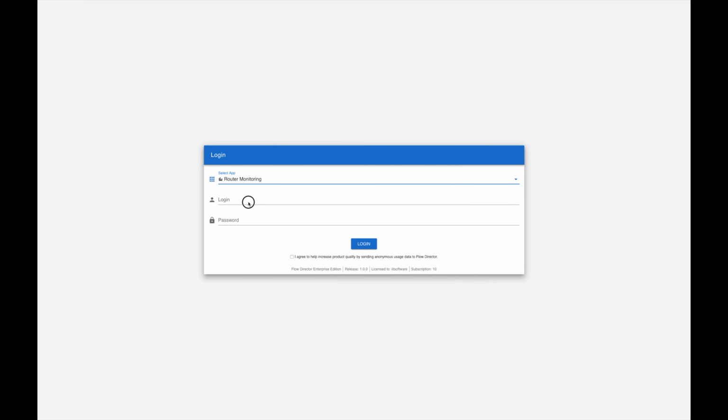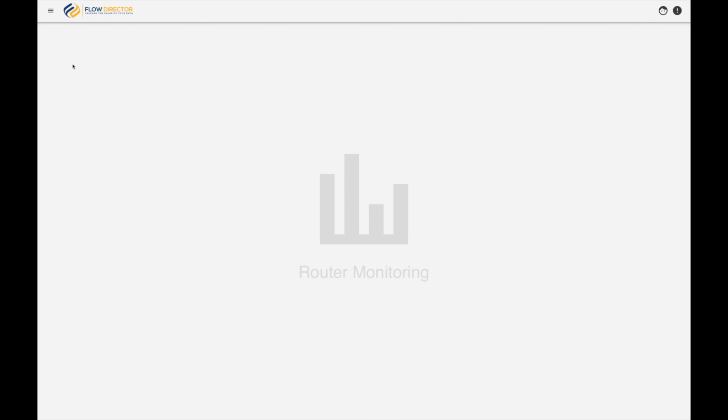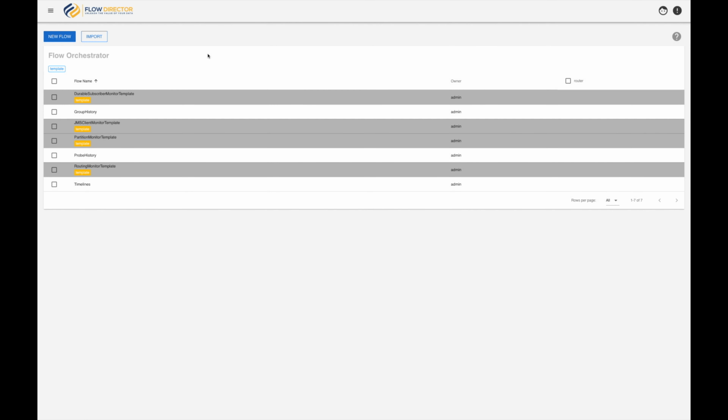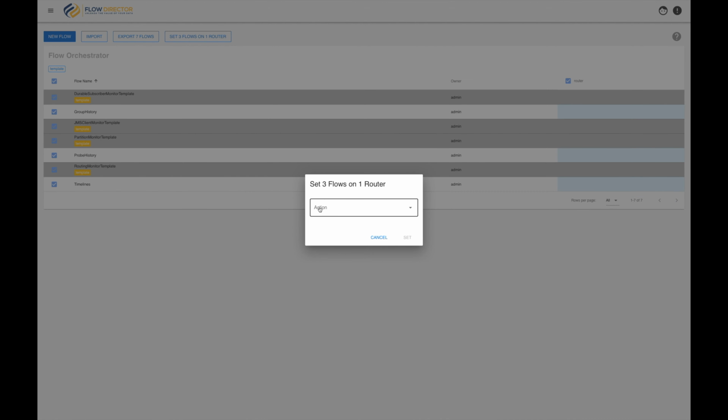Select the router monitoring app and log in with the username admin and the password change me. After login, you see the start page. Open the menu, click on App Configuration and on Flow Orchestration. Now select all flows and the router and click on Set 3 flows on one router, select Activate and press Set.